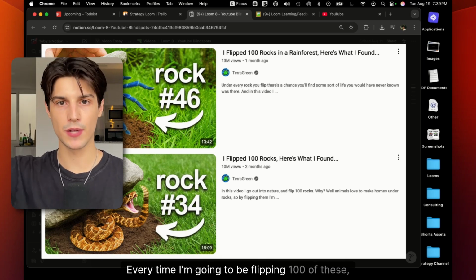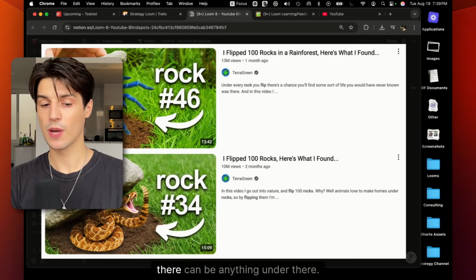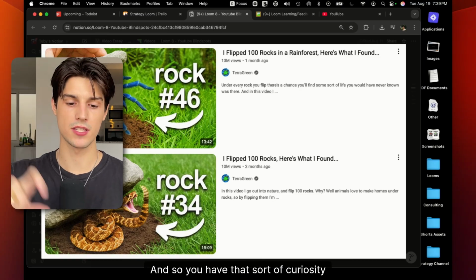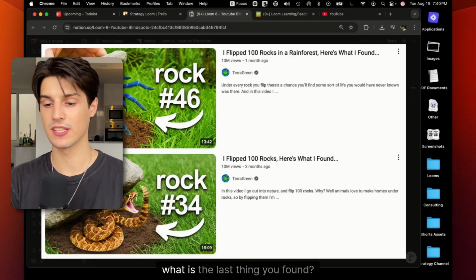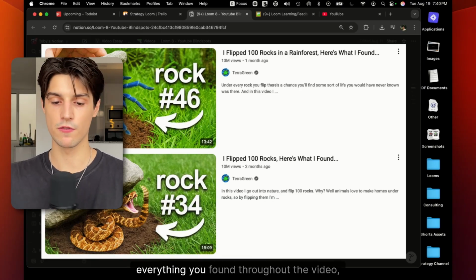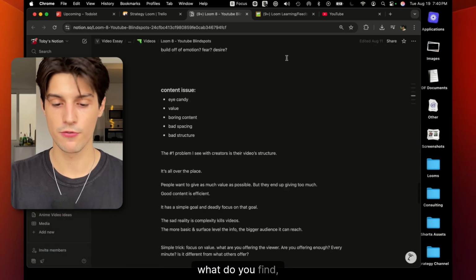Every time I'm going to be flipping 100 of these, there's this sort of, what do I find when I flip that rock? You know, there can be anything under there. And so you have that curiosity of, what am I going to find? And you have the mechanism of, at the end, what is the last thing you found? Like maybe you sum up everything you found throughout the video, right? So you have that mechanism of people wanting to see what you find, right?